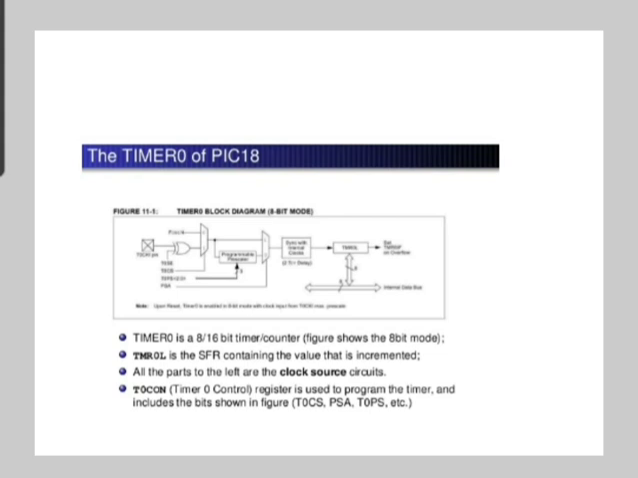So Timer 0 can be operated either as a timer or as a counter. The timer mode is selected by clearing the T0CS bit, and in this mode the clock to the timer is derived from Fosc by 4. The counter mode is selected by setting the T0CS bit, and in this mode Timer 0 is incremented on the rising or falling edge of the input. So the bit T0SE selects the edge triggering mode.